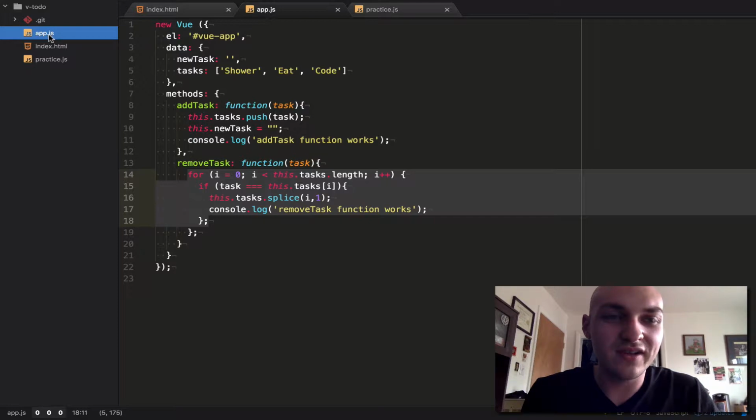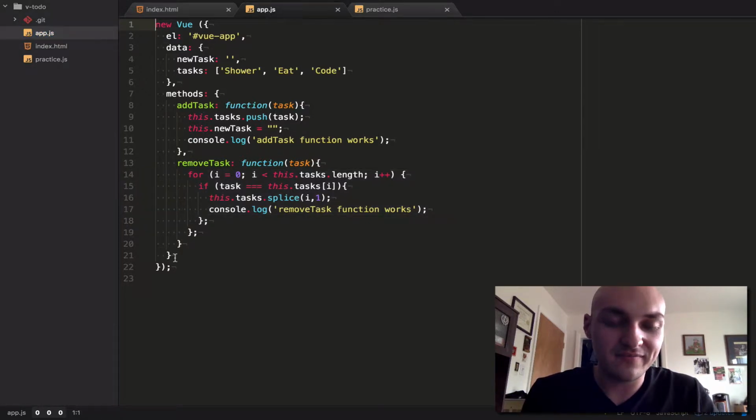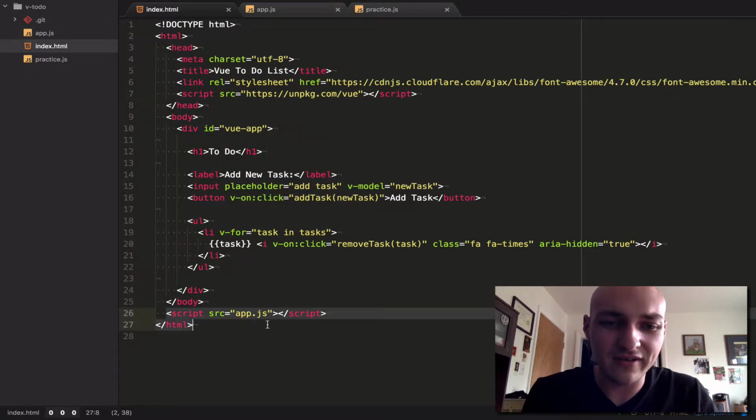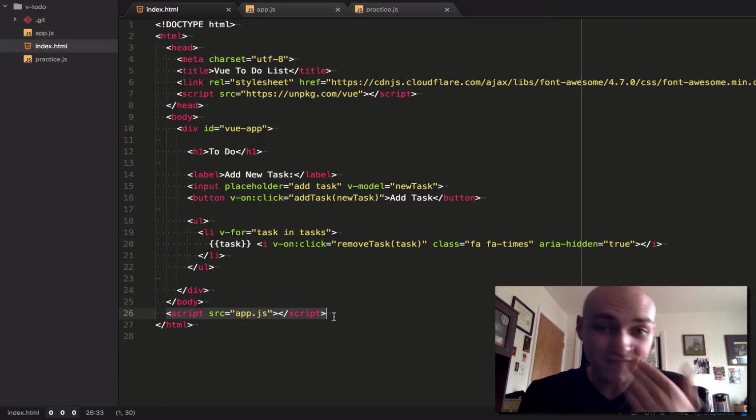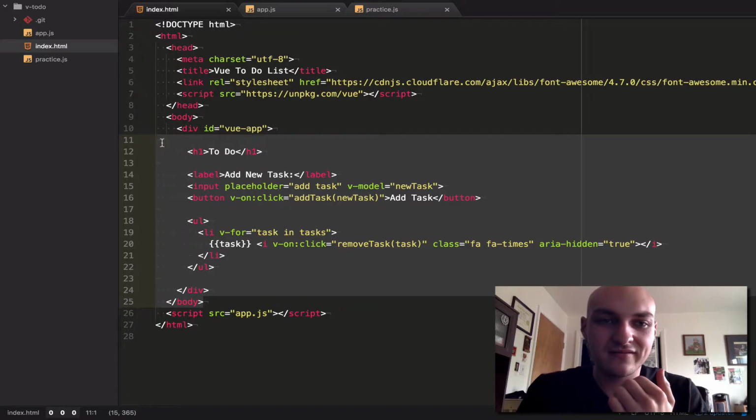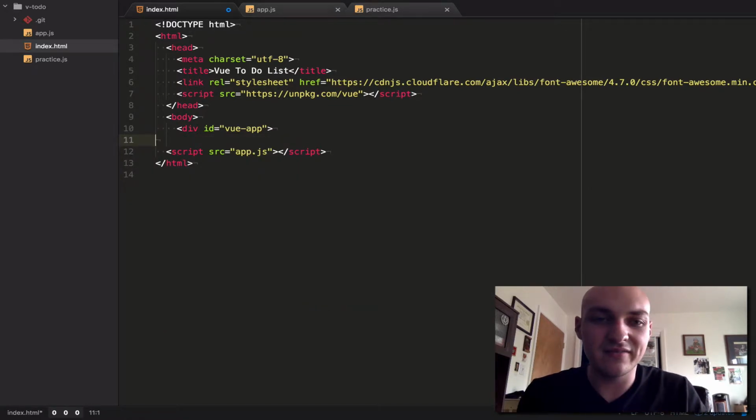All right then. So next, you have to create a Vue instance. So app.js is a Vue instance, and once you make your instance, you have to include it right here. Okay, so that pretty much takes care of all your boilerplate. When you get set up, it pretty much looks like this.